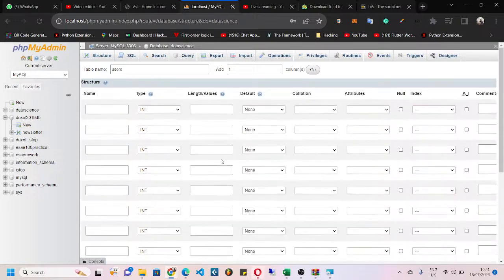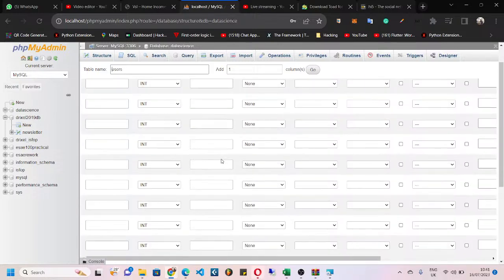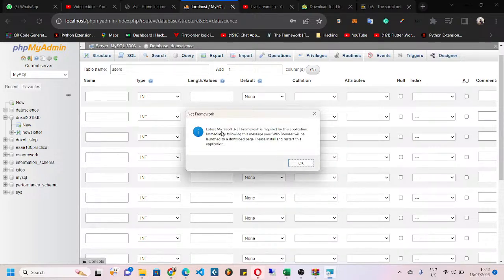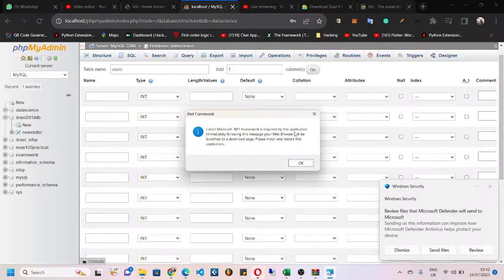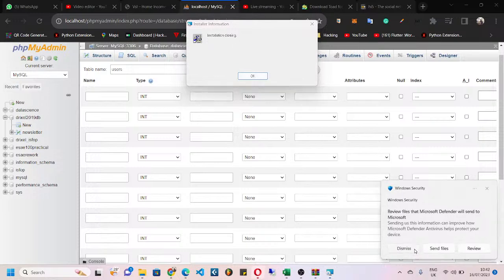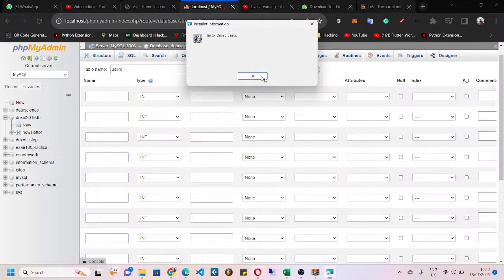Now you see what we have. I'm expecting the latest .NET framework is required by this application. I went to the download page. Okay, all right, no problem. Installation closing, and I have to install .NET. Okay.